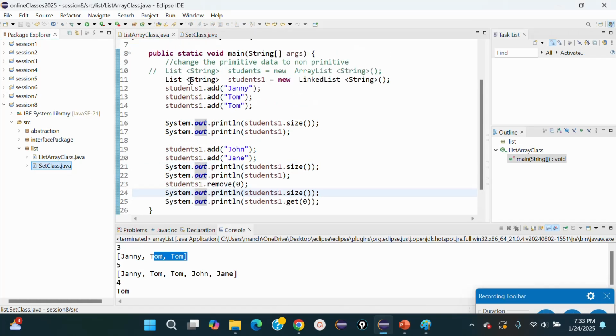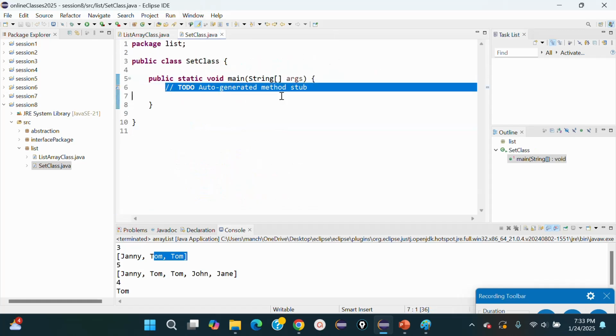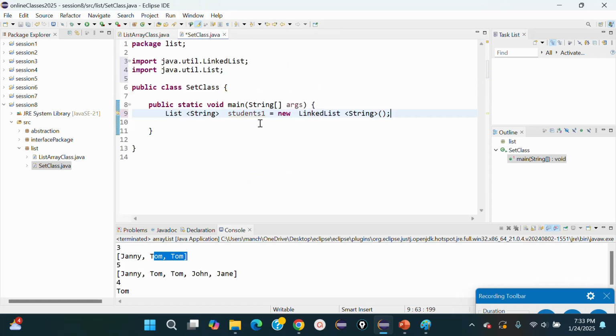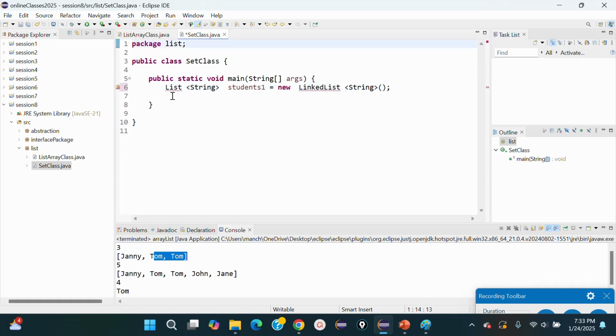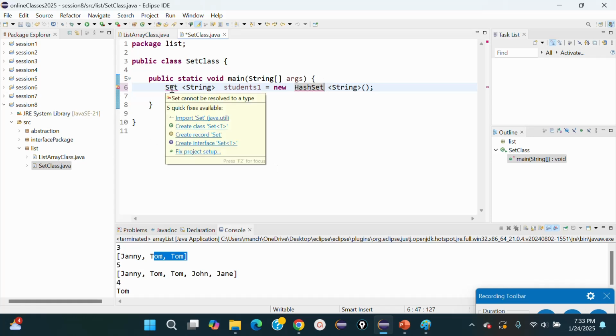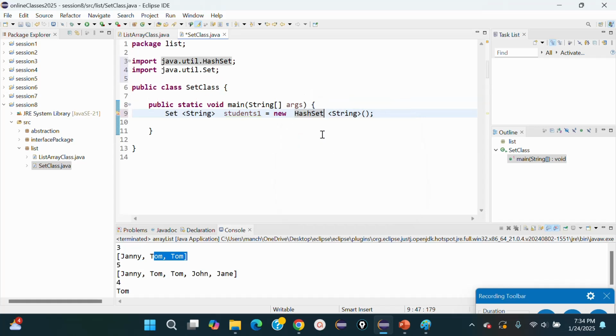So for the set class, let's take this from here. Control C and we can put it here. What change do we need to make? Delete this import, these are not necessary. Here I'm using set, and here I want to use hash set. If I hover over set, it will give me import set. If I hover over here, it will give me import hash set. If you make any spelling mistake, it will all go wrong, so you need to be very careful with spellings.